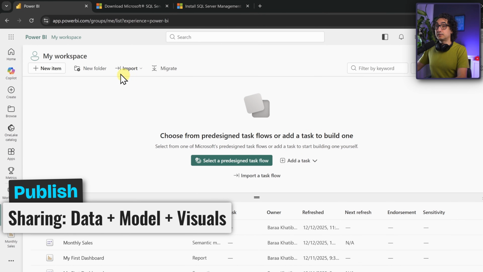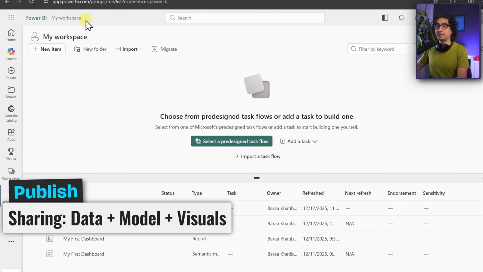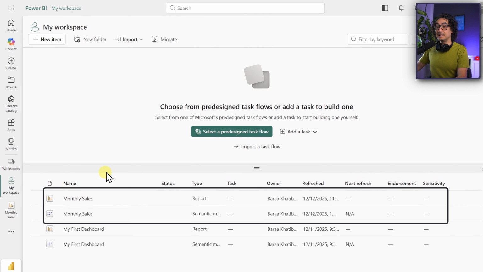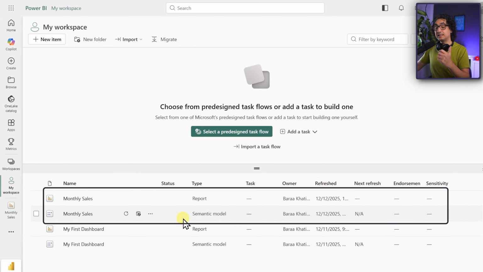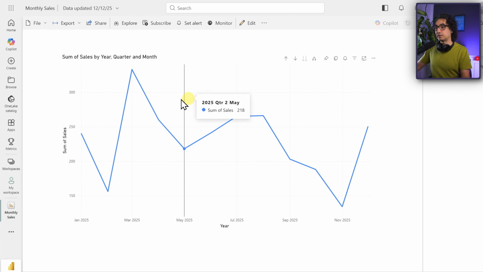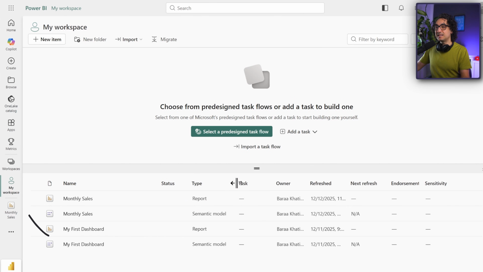So now if we log into the Power BI service, app.powerbi.com, make sure that you are in my workspace. And now we can see the thing that I just published, the monthly sales. And here I can see two things, the report and as well the semantic model. So now let's check the report. We can see again our total sales by the order date. This is our nice visual. But if I go back, we see the semantic model.